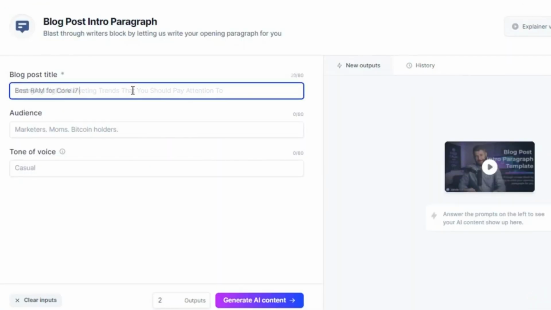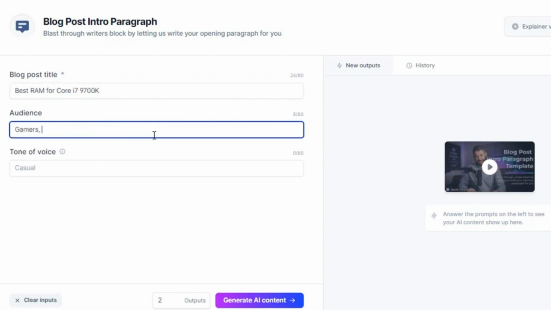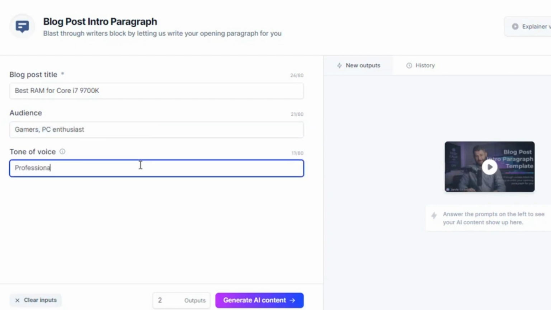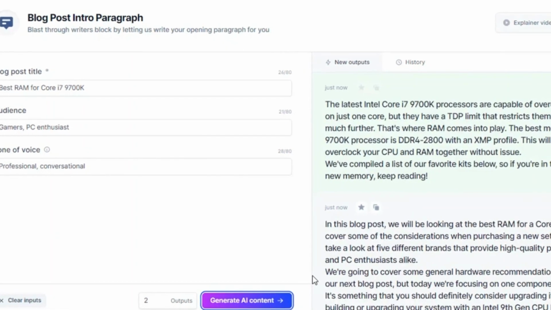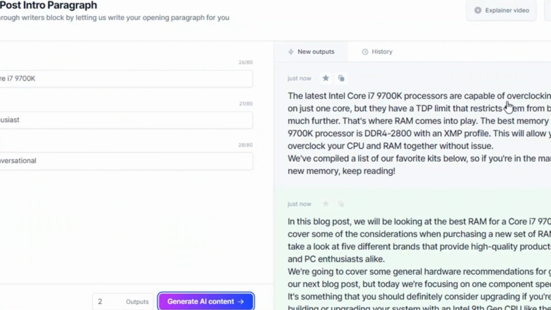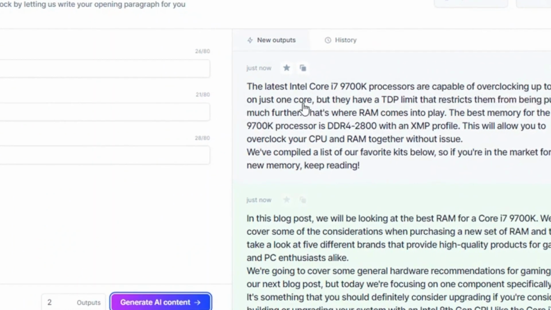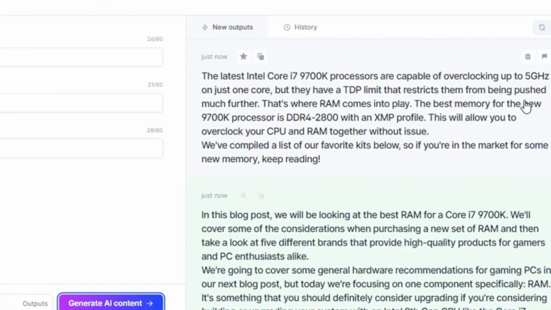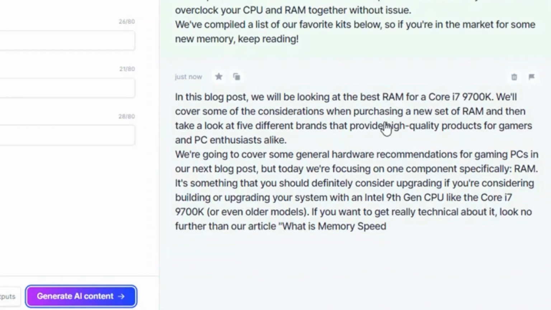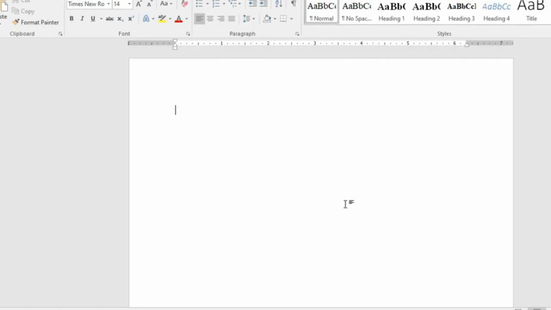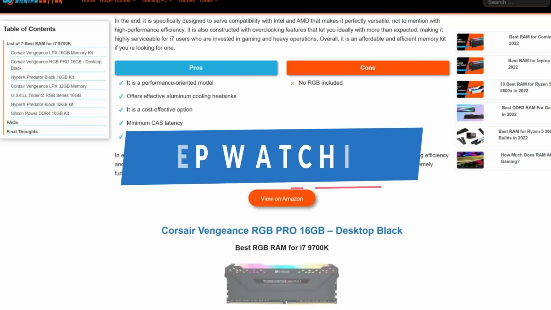For the title, give the topic of your Amazon article. For the audience, specify who is going to read this article. For the tone of voice, select Professional and Conversational. Then click on Generate AI Content. Within a few seconds, you will see several introduction paragraphs shown on the right-hand side. When you read through closely, you will notice that you can't say that they are auto-generated content. It probably looks better than what you would normally write. Let me open a Word document and paste a selected paragraph. I will show you how to create a full Amazon article like this, so keep watching.